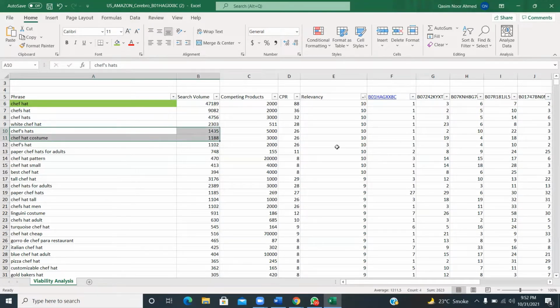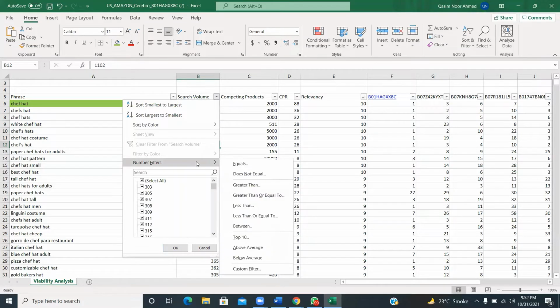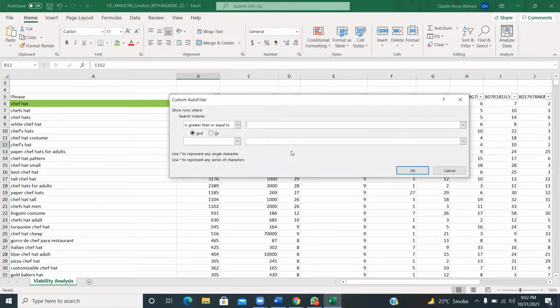Those keywords whose relevancy score is 3 and greater than 3, and the search volume is at least 300, which means that on average, at least 10 customers are searching the particular keyword on Amazon. So let's now narrow down the results a bit more. We have got 197 keywords right now.